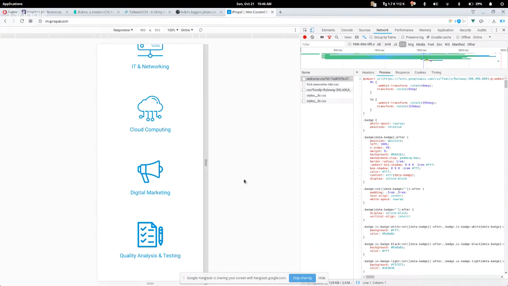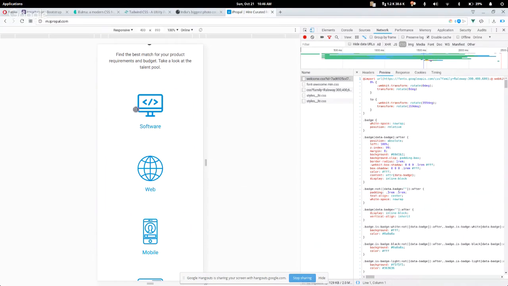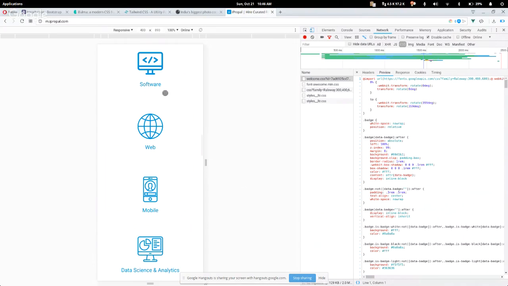And when you toggle this thing to the mobile view, they need to come on top of each other in a stack manner like this: software, web, and mobile. Things like this in here.